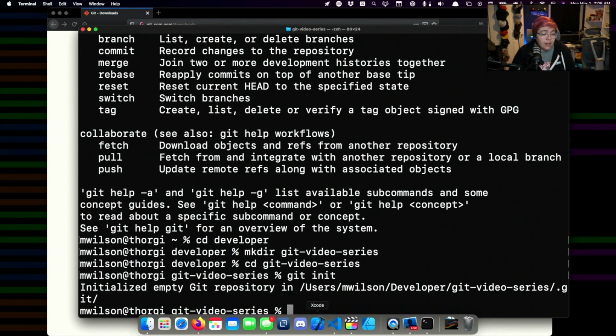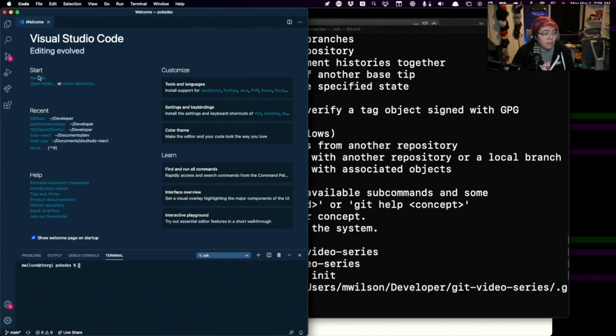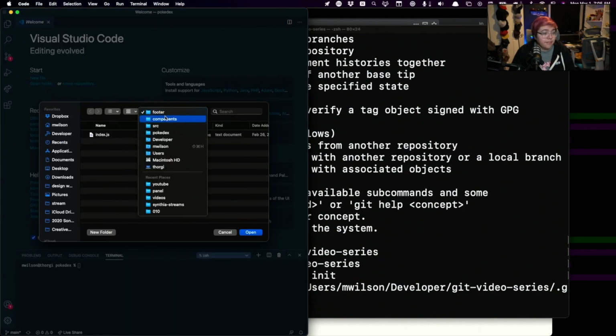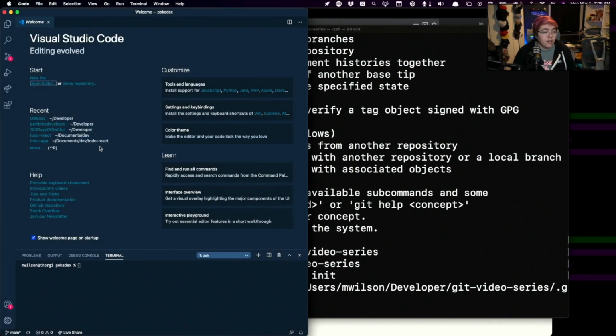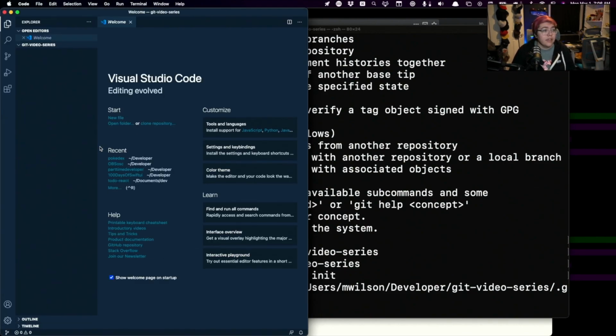I'm going to go ahead and open VS Code back up and open that folder that we just made. Git video series here, open. So we are inside this folder right now in VS Code. So there's nothing else going on. We are just purely inside this folder.